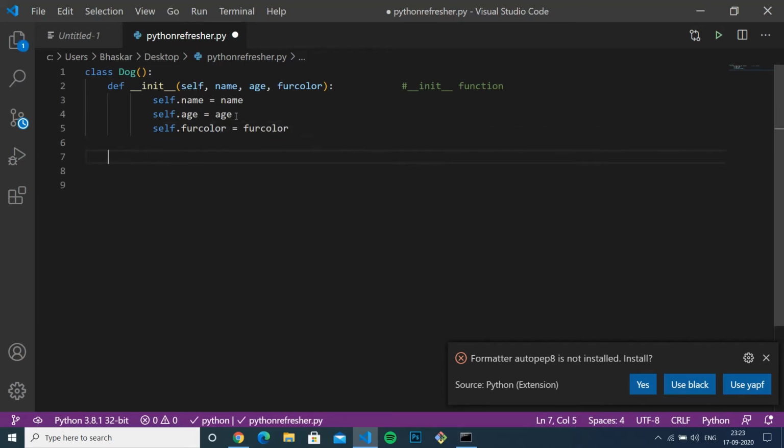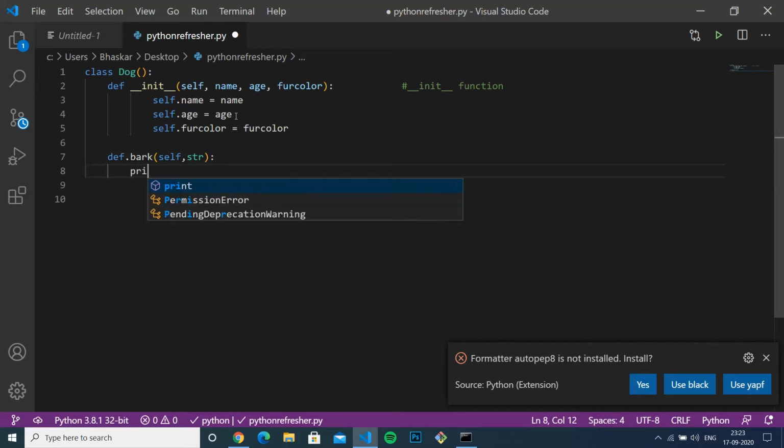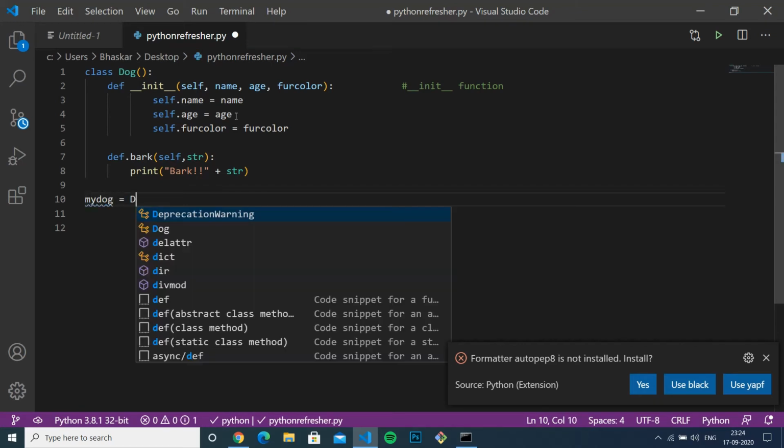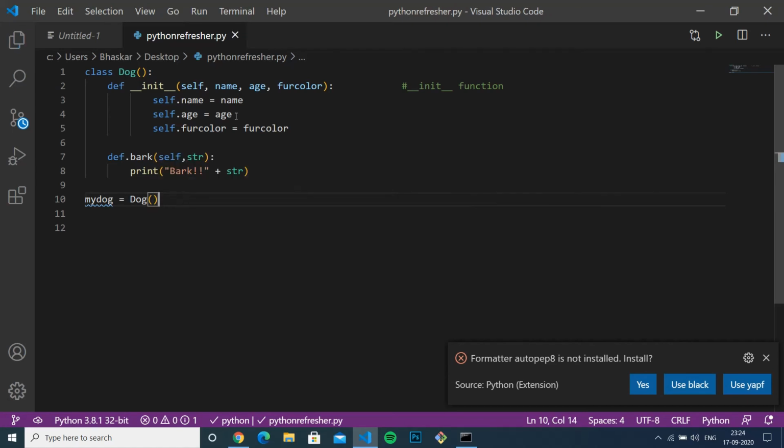Alright, now I'm gonna write another def dot bark, the same usual thing, equals self comma str, like the code we did last time, I mean just like 5 minutes ago, I guess. And then I'm gonna do the same thing, bark, and then exclamation marks, and then I'm just gonna do plus str. This is much easier. It just splits the code, and then my dog equals dog, and now my dog dot bark.